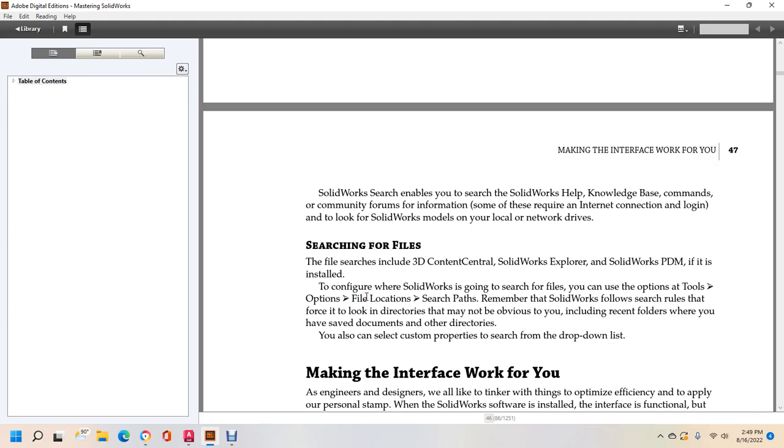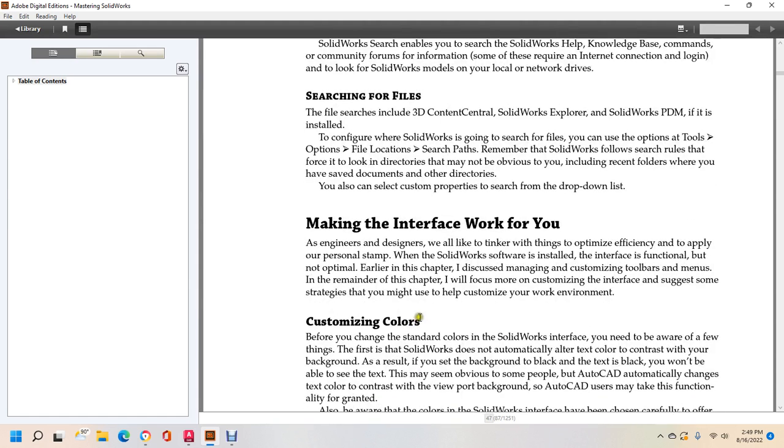Remember, the SOLIDWORKS file search forces it to look in the directories, which may not include the recent folder where you have saved the documents. You can also select a custom property for the search from the drop-down list.